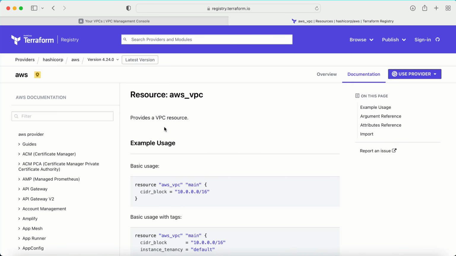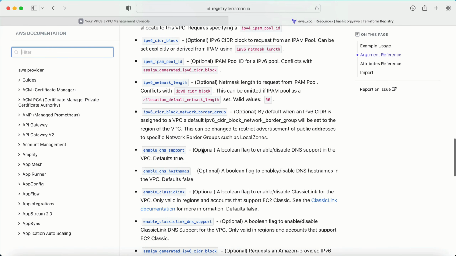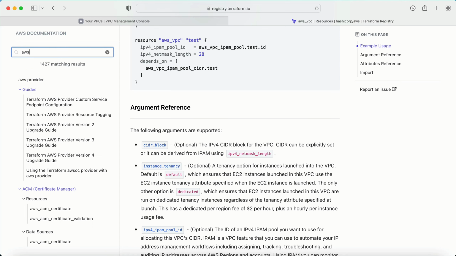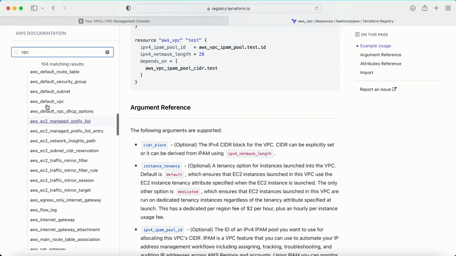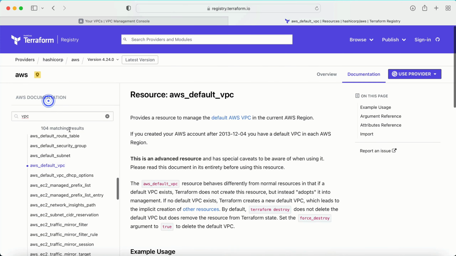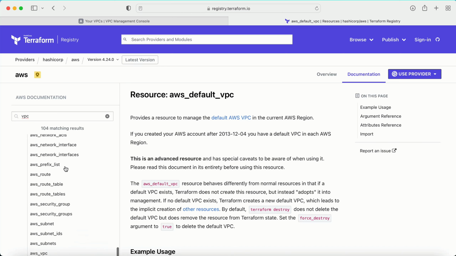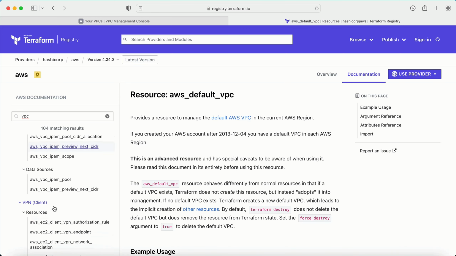Now here I need to search for the data sources. So here I am in AWS VPC. If I scroll down, I will get information related to the data source. If not, I need to check it here. Let me scroll down a bit. Let's suppose default VPC. Once I have selected the default VPC, here we have the resources and here we have the data sources.